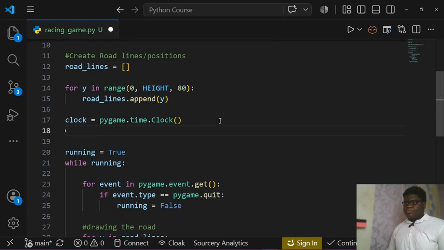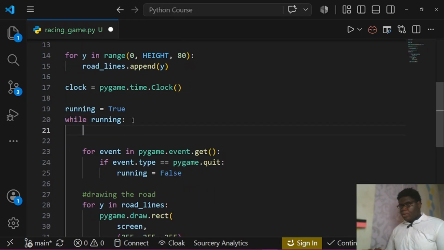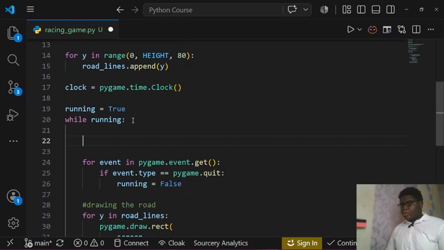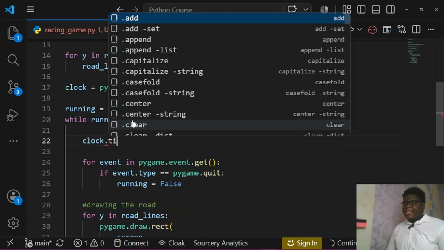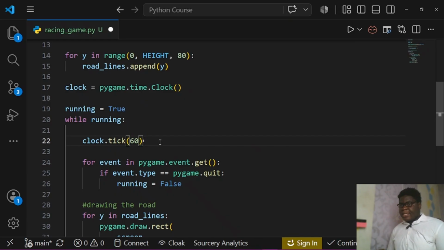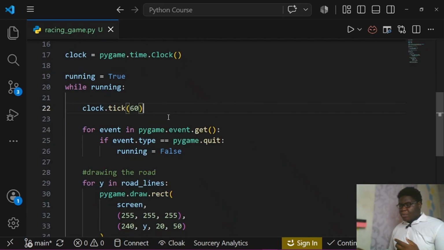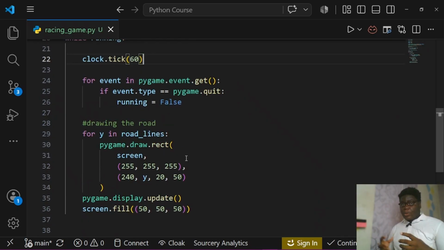Good. Then we want to come inside of the game loop. Then we want to set the actual tick of the clock. So we say clock.tick. I said FPS, so what do we really think? Let's just go 60. I think that's a good standard to start off, regardless of your machine or whatever. Clock.tick(60) should be able to work for you. Now the next thing I want to add is the actual code that will let the road lines themselves move.